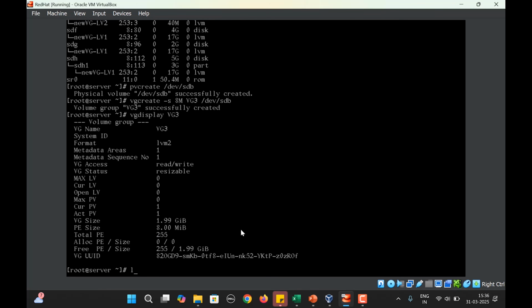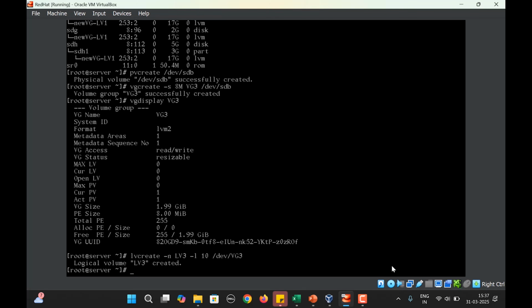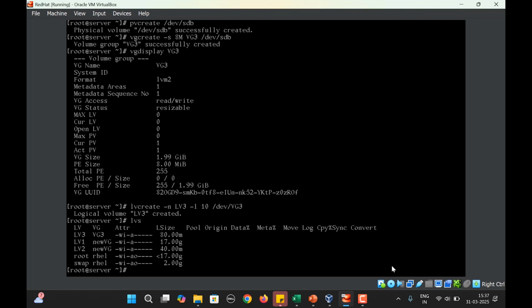So last step is lvcreate -n lv3, let's suppose give it the name lv3, -l 10 because 10 extents, from vg3. So let's give the full path /dev/vg3. So the logical volume is created. We can list with lvs. So lv3 of size 80 MB, 10 physical extents, each physical extent of size 8 MB. So the total is 80 MB.